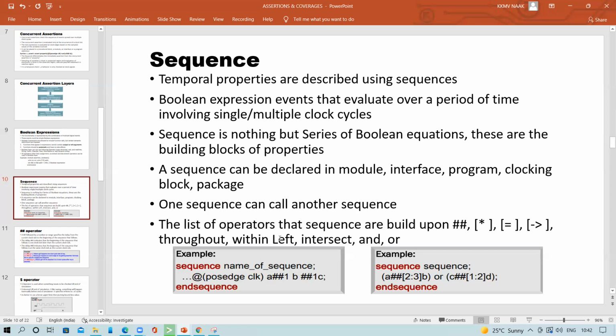I'll explain. Give the name of your sequence. At the passage of clock, whatever expression you want to write, you write it. The double hash one, I'll explain when the double hash operator comes. So you write the expression and then endsequence. This way you can write your sequence.